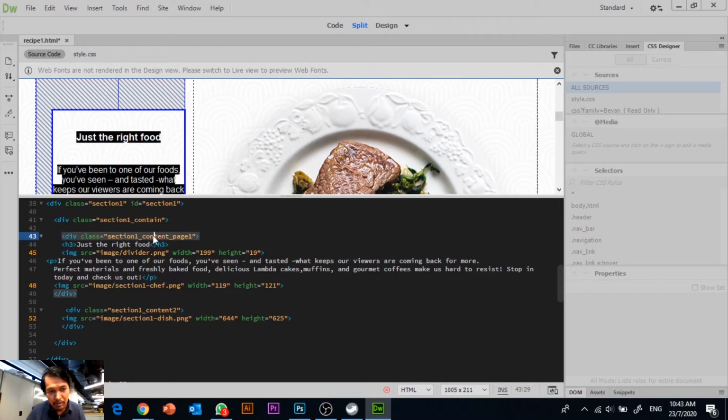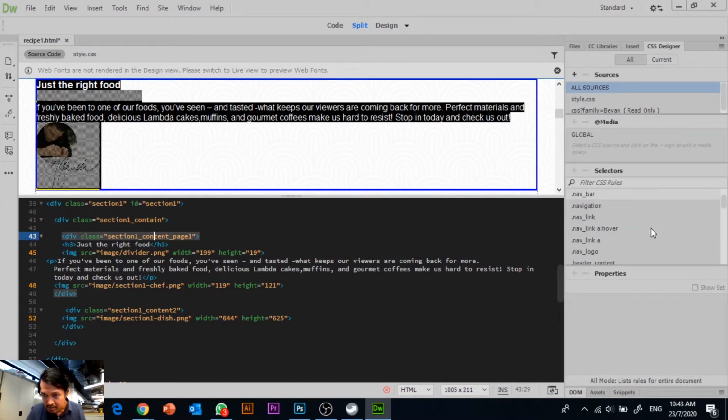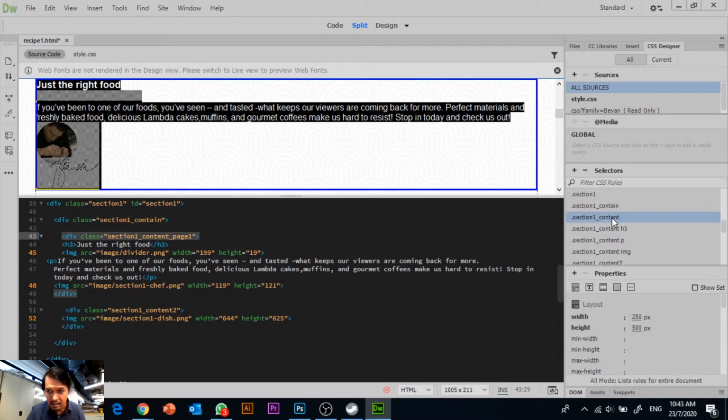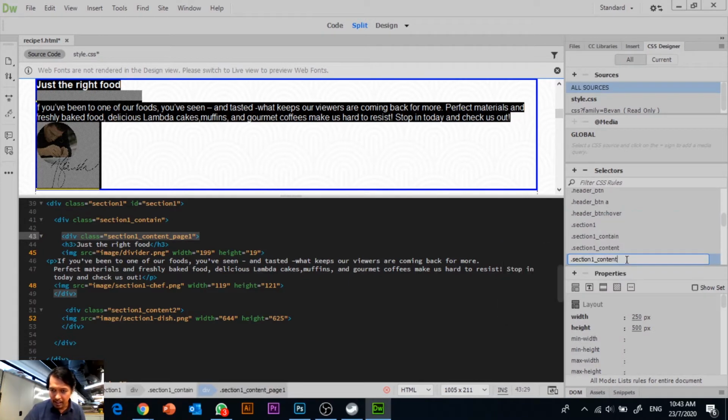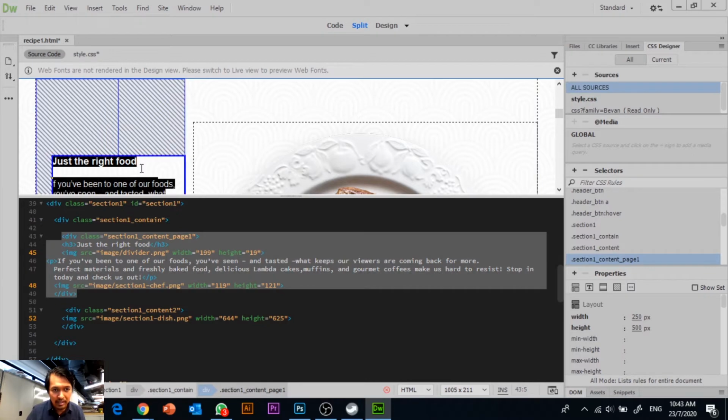Afterwards, locate the section 1 content in your selector, which is this one. Right click, duplicate, and then name it page 1. Once we have made adjustments to the name of the div tag and the name in the selector, we can input the content that we wanted.